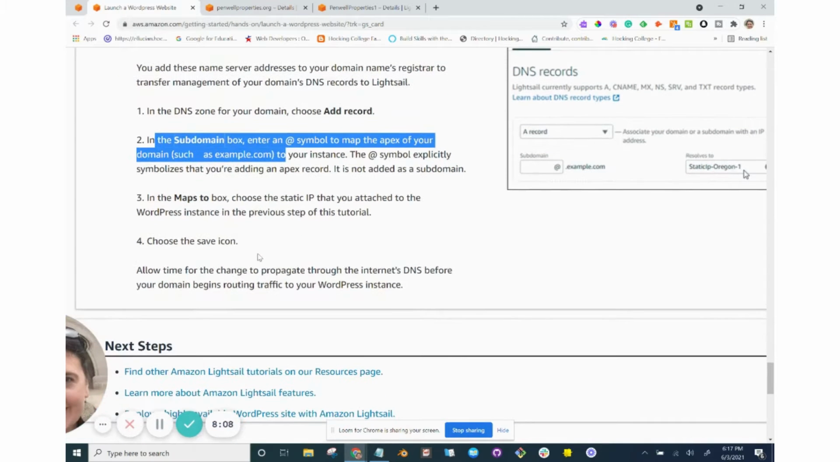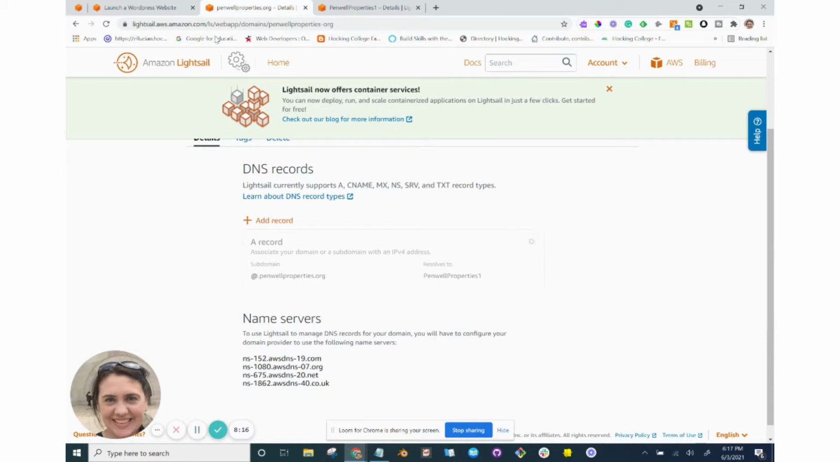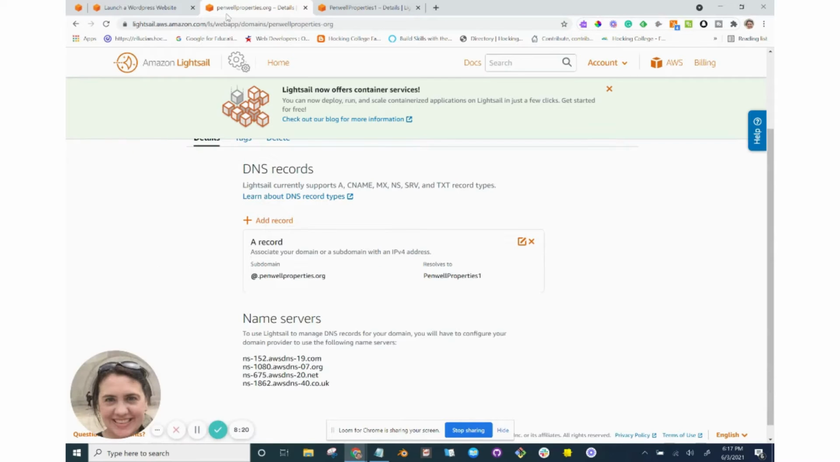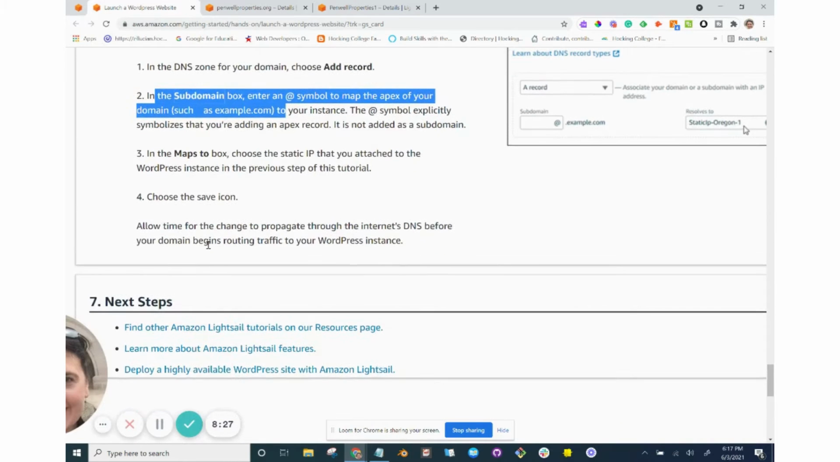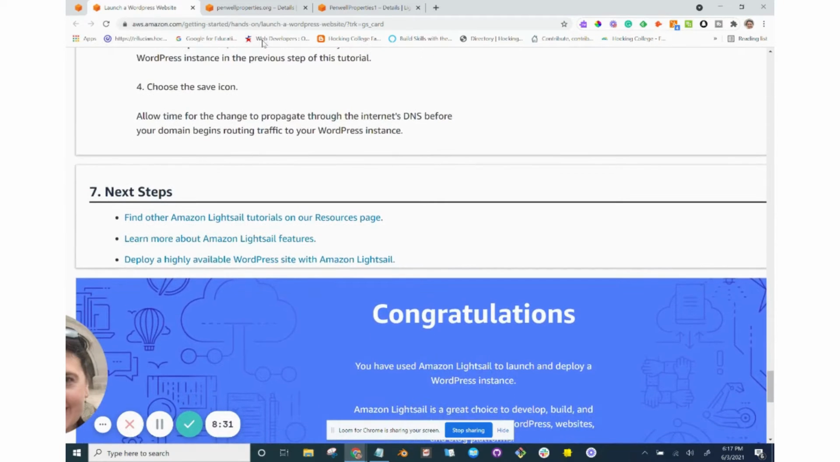Okay. Choose the save icon. Or save. And that's it. Okay. What's it doing? It did something. Looks like it's good. Allow time for the change to propagate through the internet's DNS before your domain begins routing traffic. Okay.